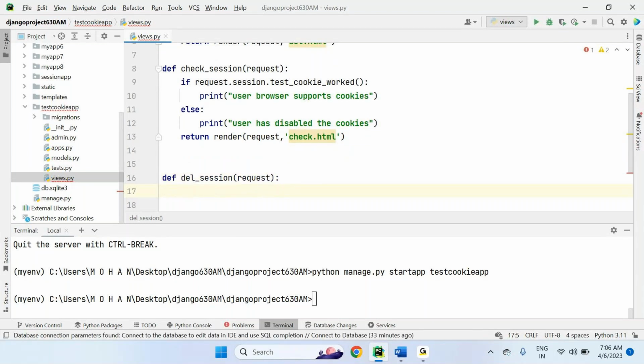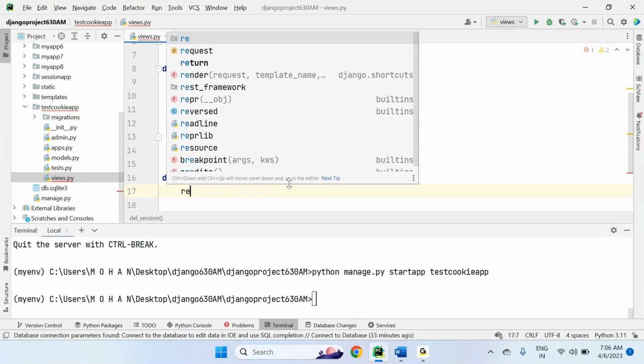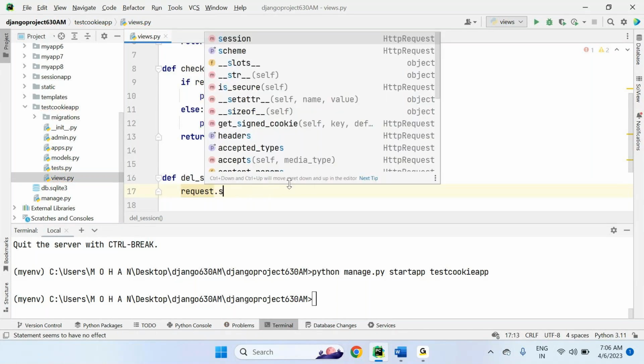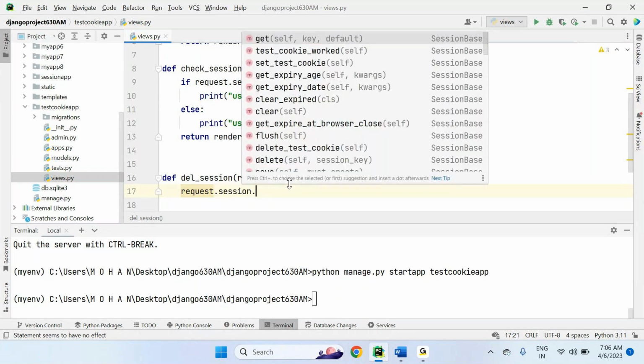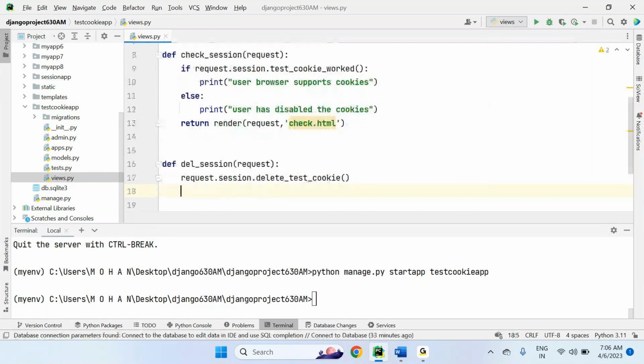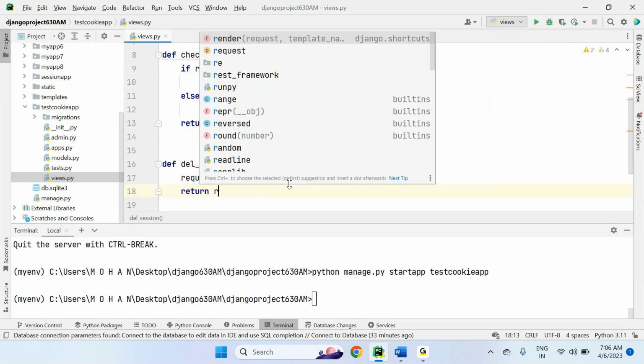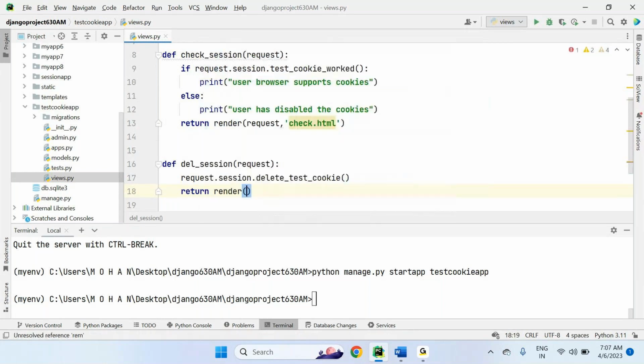Now return session request. Request dot session dot delete test cookie. Yes, this method is used to delete the test cookie. What we set? Return render current request del dot html.